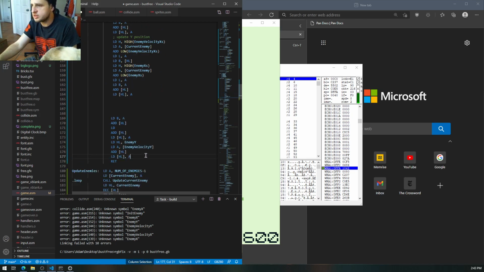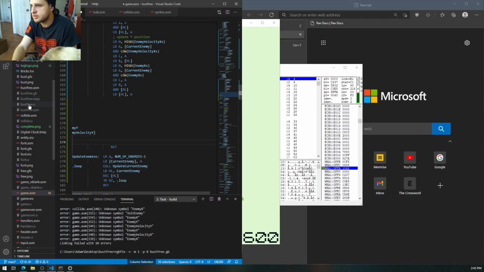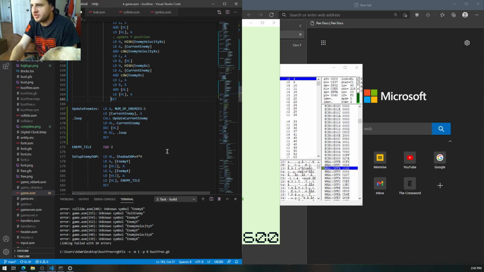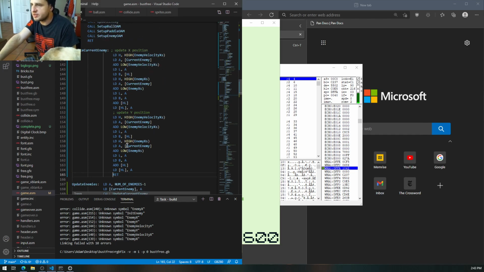Oop, that is not what I wanted. Why is it doing that? Oh, because I'm using this awesome column selection mode that I love, but I always forget that I'm using. And then I just have to update all these to use the Y's.